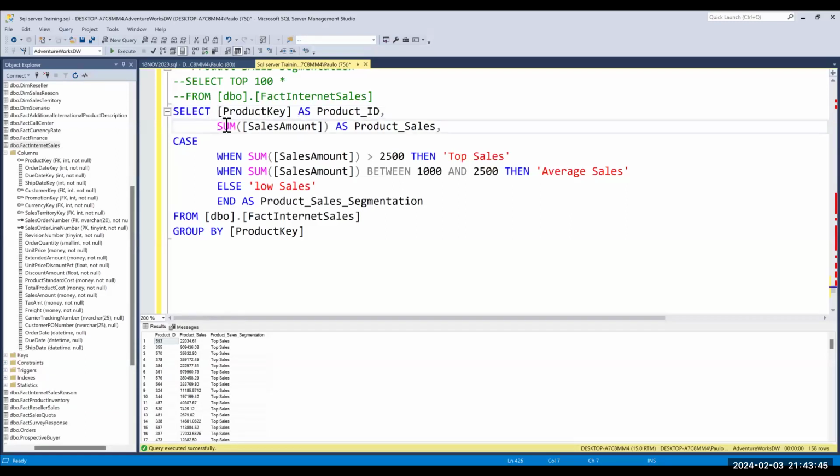This is an aggregate function. And because product key doesn't have aggregate function, you must use a group by and group by that column that doesn't have aggregate function, which is product key. So say group by product key.